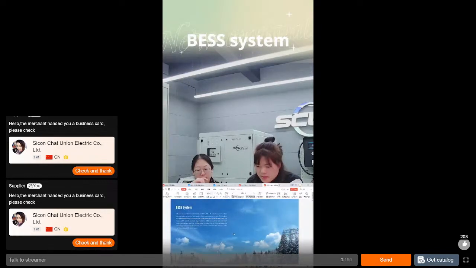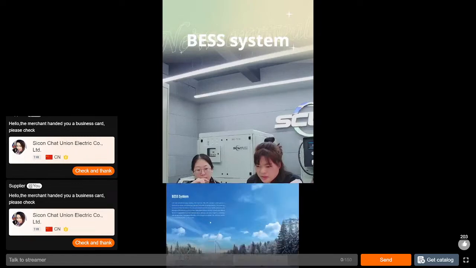This is the introduction for the container solution. For the BESS container, we use standard battery modules, a PCS module, a two-level BMS, and also the EMS for remote control and monitoring. So this is a standard energy storage solution.